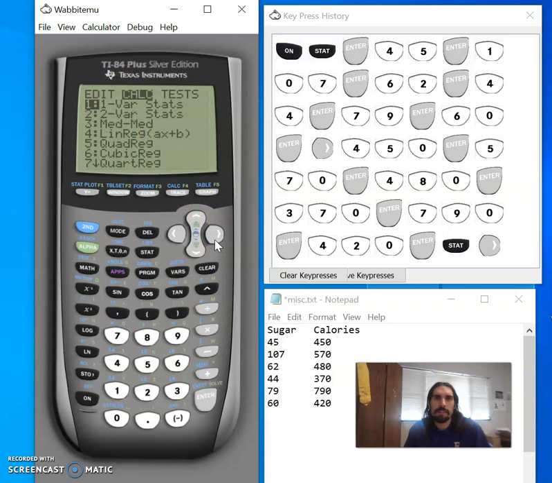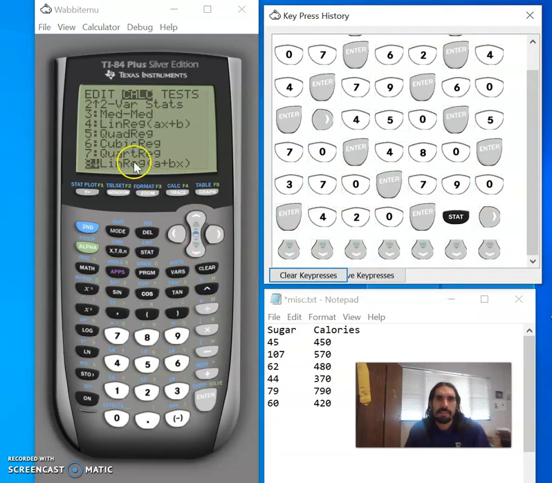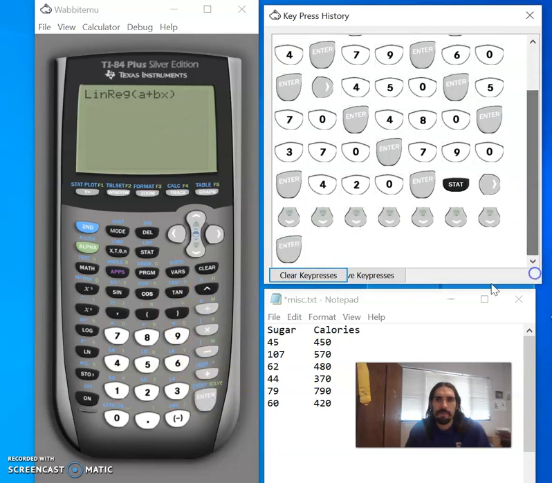So I'm going to use the right arrow to get to the calc part. And I'm going to scroll down the list until I get to linear regression a plus bx, which I believe is number 8. Let's double check. So I'm just going down. And sure enough, we're right there at linear regression a plus bx. Once I've got that, I'm going to hit enter. Okay. And it's going to ask, hey, do you want to do linear regression a plus bx? I believe the 84s now will have you go down till it says calculate.